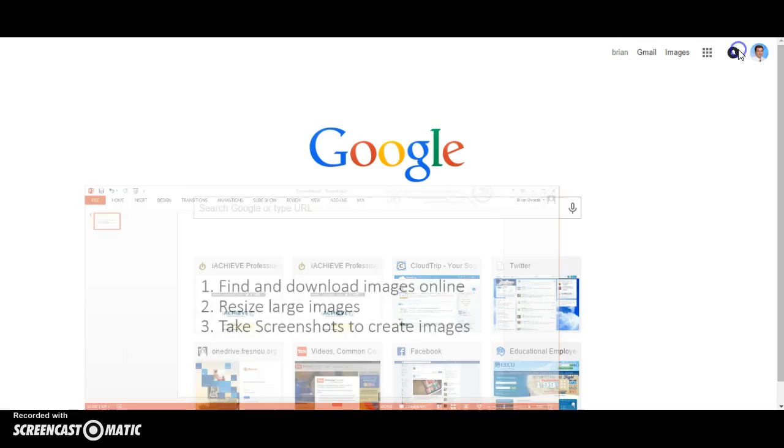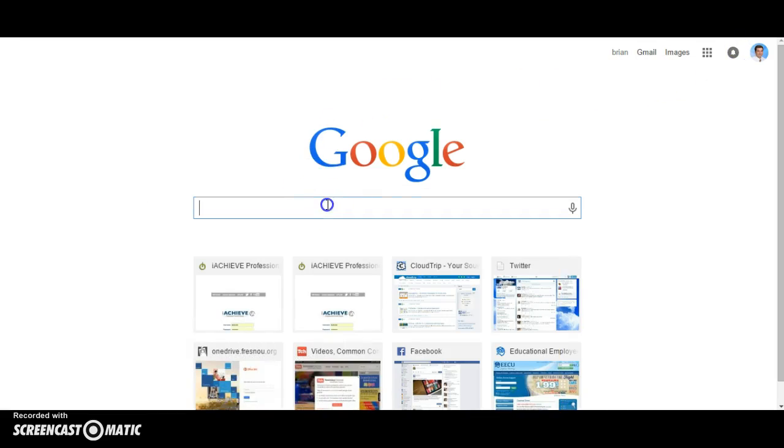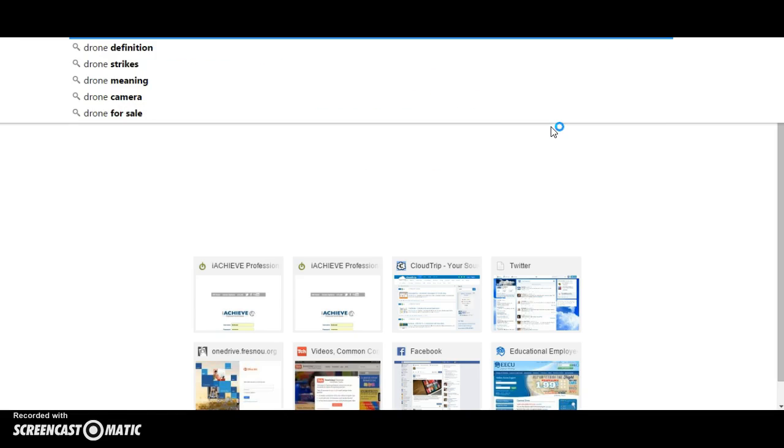Alright, so first we're going to look at how to find them online. I like to use Google. They have great image searching tools. I simply begin by typing in a keyword. In this case I'm looking for drone.